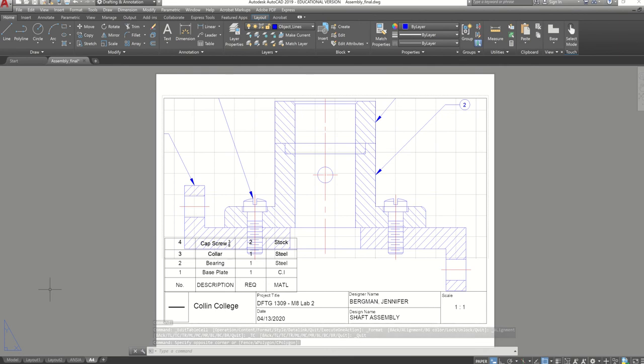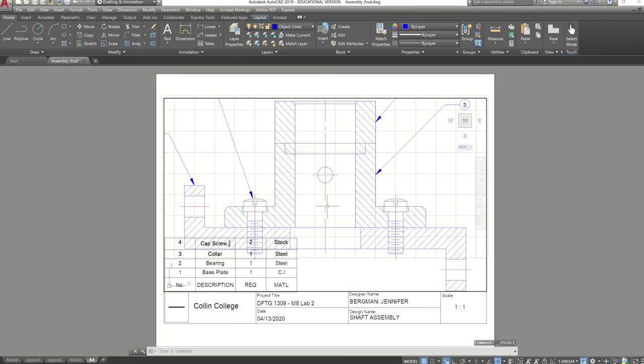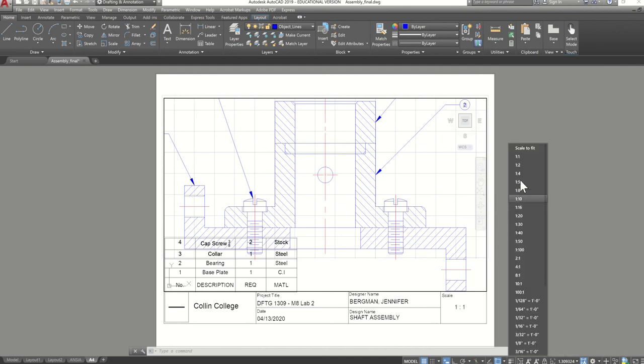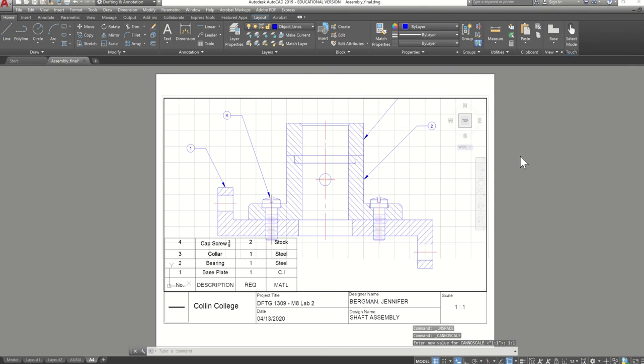And the last thing we need to do here, or we have a couple more things, is we are going to scale our viewport. So down here where it says paper, you're going to click on that to change it to the model space, and we are going to change our scale. So click the, mine's 1.309, so click that, and then we're going to do 1:1. You always want to make sure that your viewport scale matches what's on your title block. So see right here in the title block, it says 1:1.